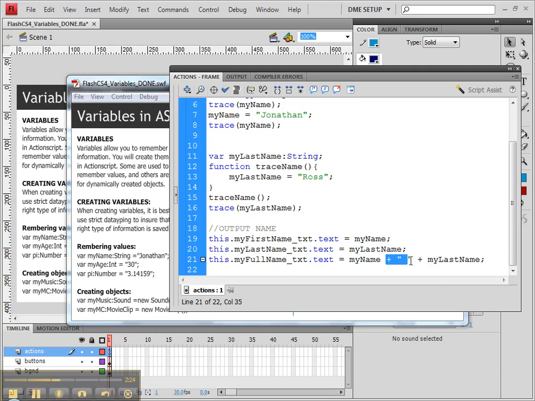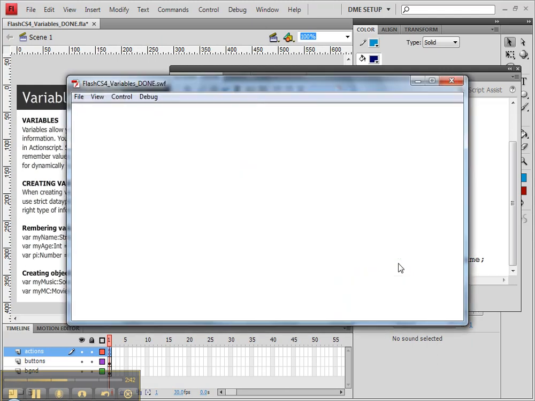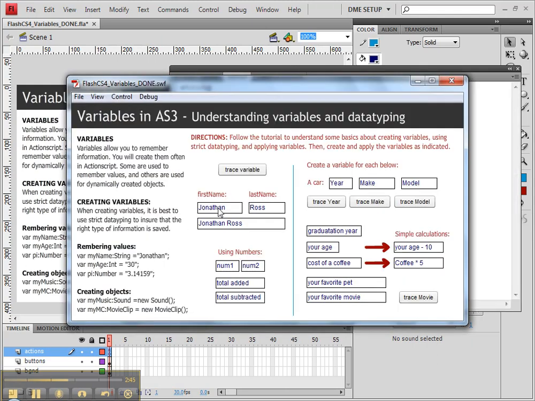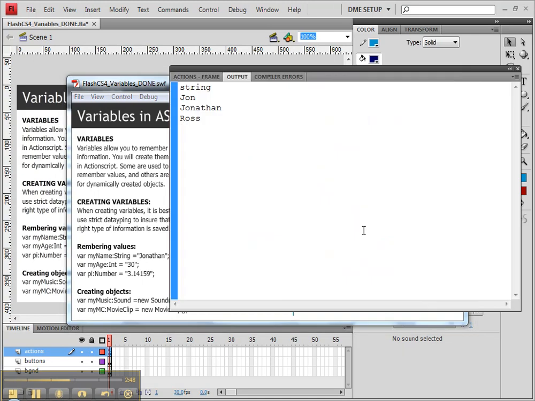This is very common for you to see. The plus is a concatenation, meaning it adds the two text fields together. And then we put a quotation mark with a space in between there so that we have a space between the first name and last name. So let's see how that works. Now you'll see Jonathan and Ross, and then my name equals Jonathan Ross.